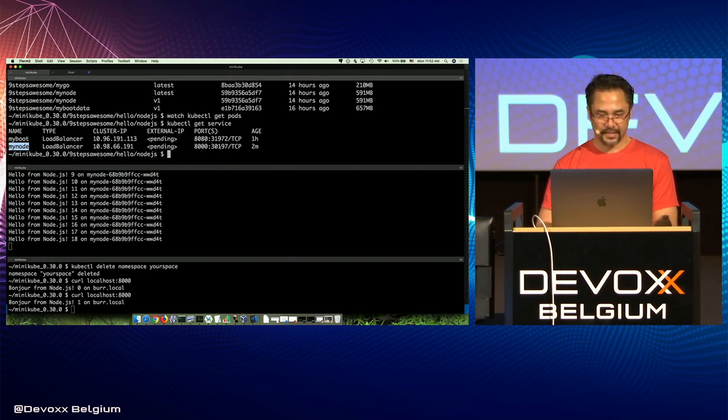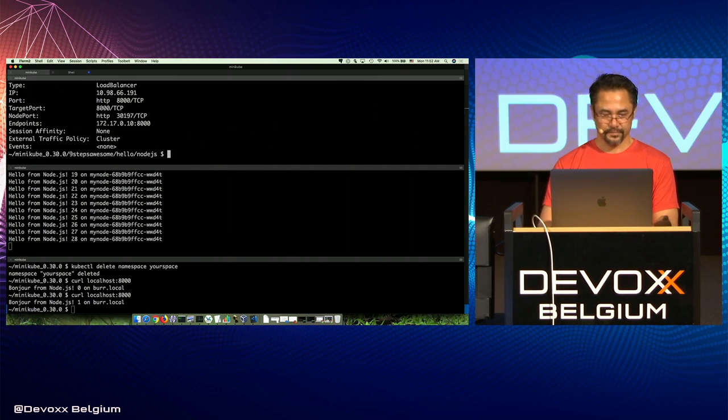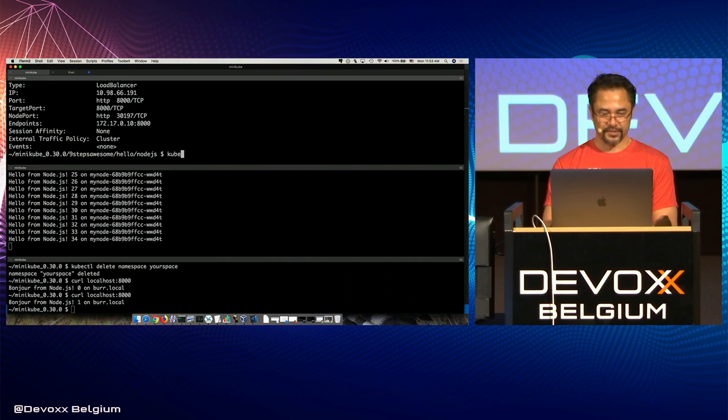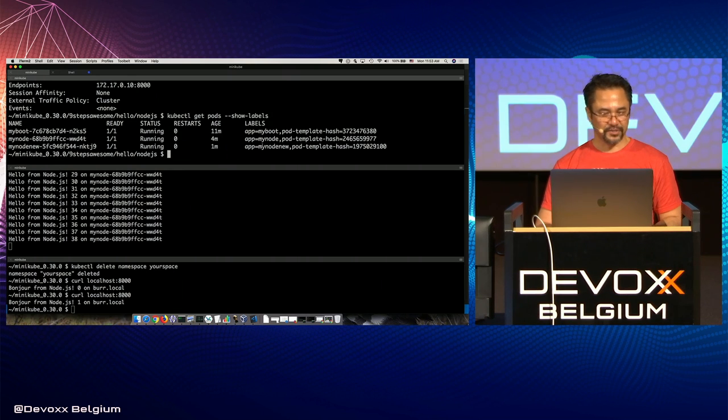And it's basically got, on that node port, if we do kubectl describe service my node. Remember earlier we talked about the endpoints, right? That's pointing to the one pod that it basically maps to. Because if I come over here and say kubectl get pods, show labels, notice the labels are slightly different. I have my node right here and my node new. So that second deployment gave me a different label. Therefore, it's not part of the load balancer at this point in time.